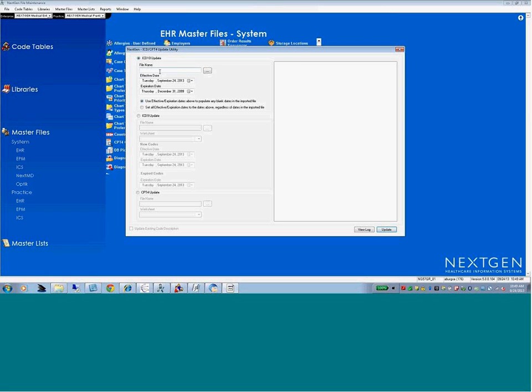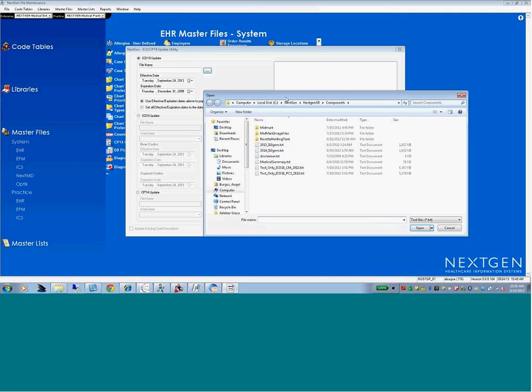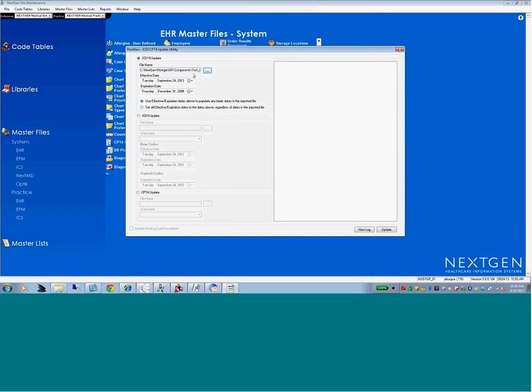So again, if you're doing it for a client, they're going to have that disk or however they receive the actual ICD codes, they'll have it, and you'll have to navigate out to it. For us, it'll already be there within the components folder, and what you're looking for is the ID value, the TXT. So I open that up, and it's already in there for me. You'll see your effective date. This is when do you want these ICD-10 codes to take effect.